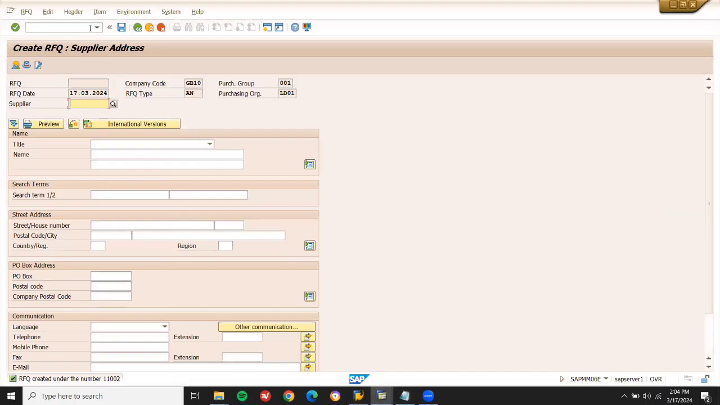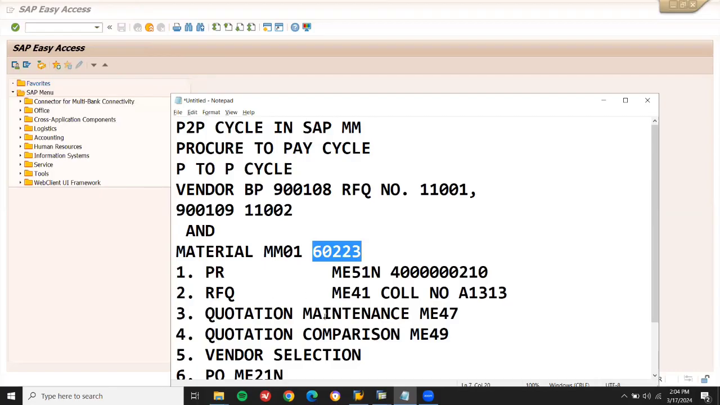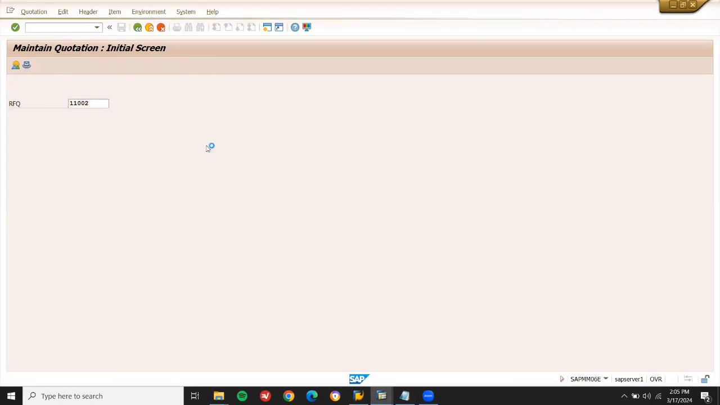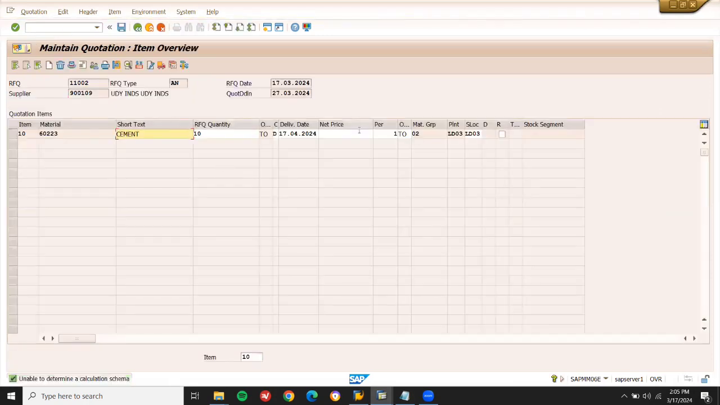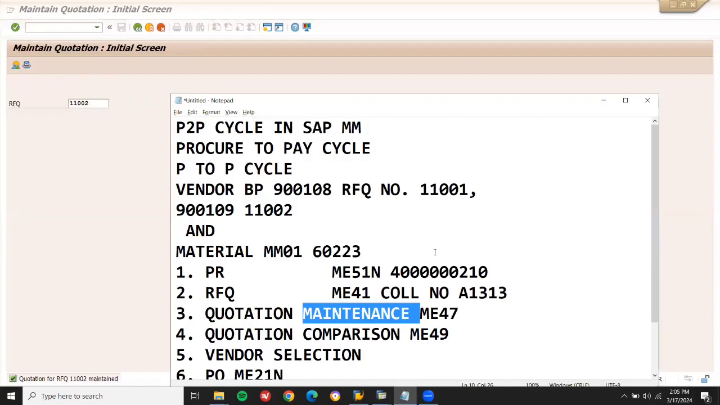Okay. Now I'm going to exit with slash and do quotation maintenance, ME47. See, first quotation: cement purse 30,000 rupees. He's supplying it for 30,000 rupees and save it. Next one.